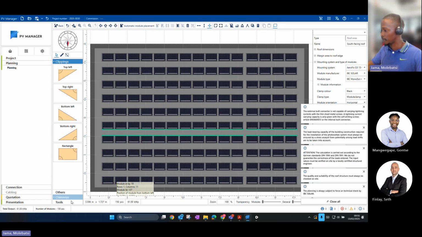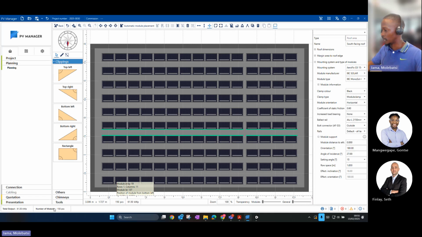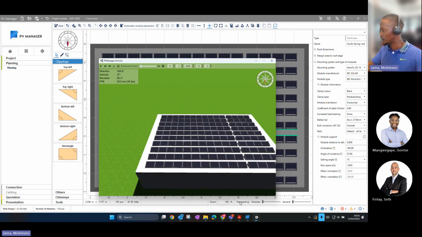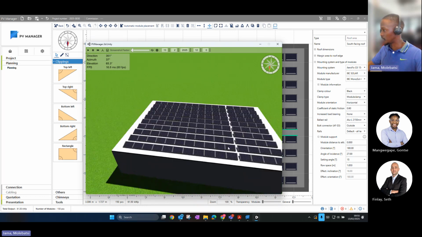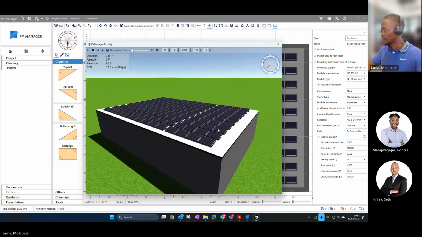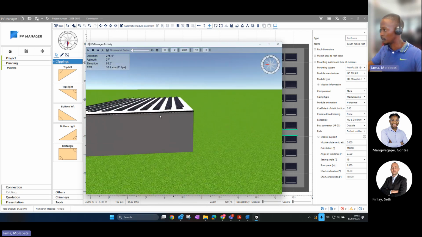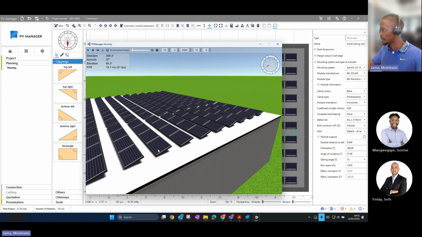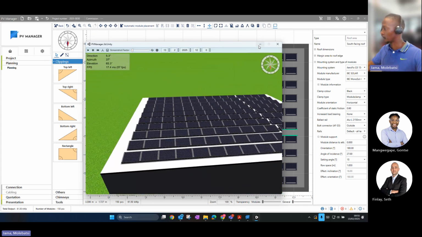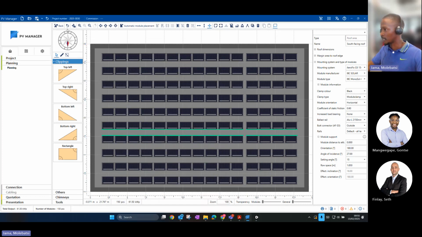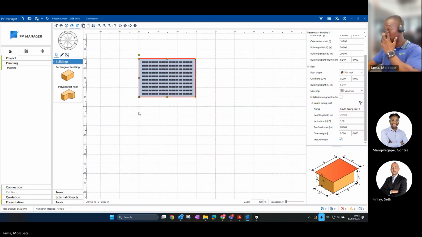Here you'll see the changes made now. As you can see, 150 modules are used and a total of 61 kilowatt peak is being achieved. And the 3D simulator is generated automatically. As you can see, the modules are currently facing the wrong direction. They're facing south, but that is not a problem, as you can just go back to the previous page and change the orientation of the roof. So I'll just show you now.